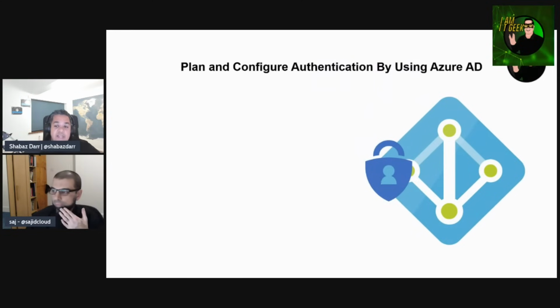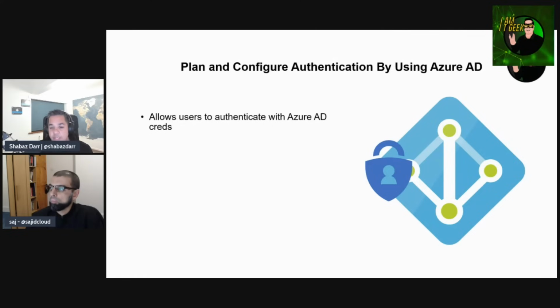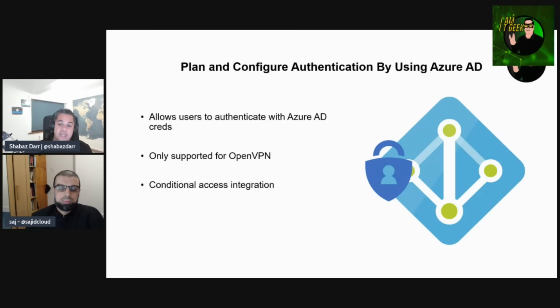Azure AD allows users to get to Azure using their Azure Active Directory credentials, cloud native or hybrid potentially. Native Azure AD authentication is only supported for the OpenVPN protocol and Windows 10, and requires the use of an Azure VPN client. Okay, so that's one thing to know. With native Azure AD authentication, you can leverage Azure AD's conditional access as well as MFA features for your VPN. So it adds another layer of security to your VPN connectivity.